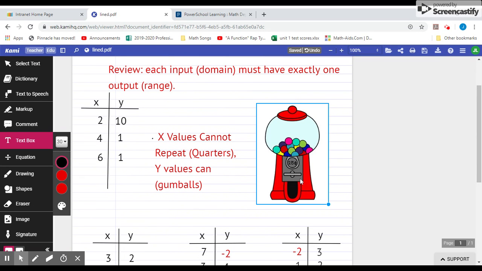So I like to think of a function as a gumball machine. Every time you put in a quarter, for each quarter, you get exactly one gumball back. The quarters are your x values, and the gumballs are your y values. So each quarter gives you exactly one gumball.